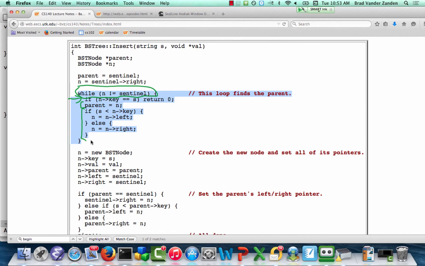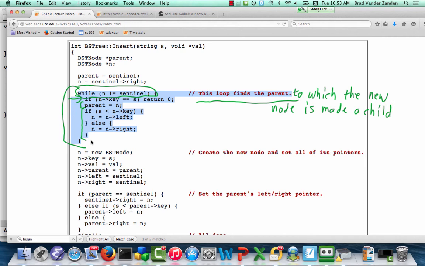The whole point of this loop is to find the parent to which the new node will be attached. So this loop finds the parent to which the new node is made a child. Okay? So when we have found the parent, that's just setting up the new node. Set the key and the value. The new node is a leaf node, therefore we make its left and right point to the sentinel. And the new node's parent is whatever the parent is.